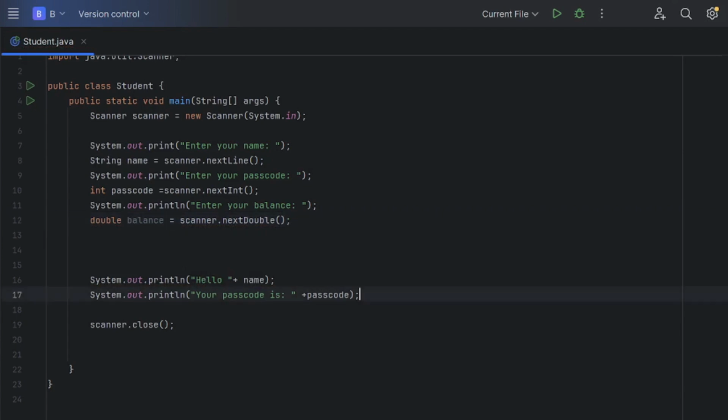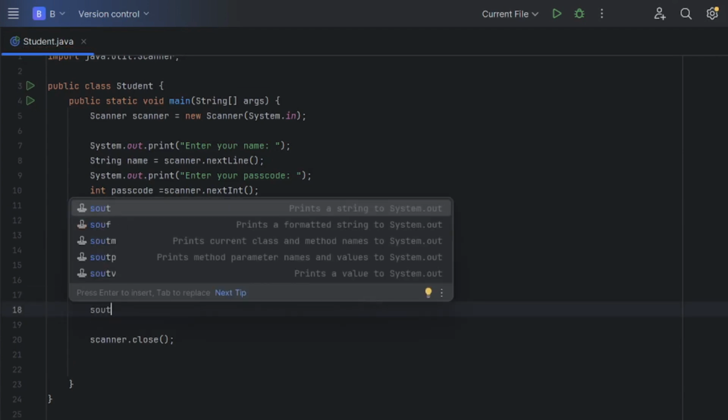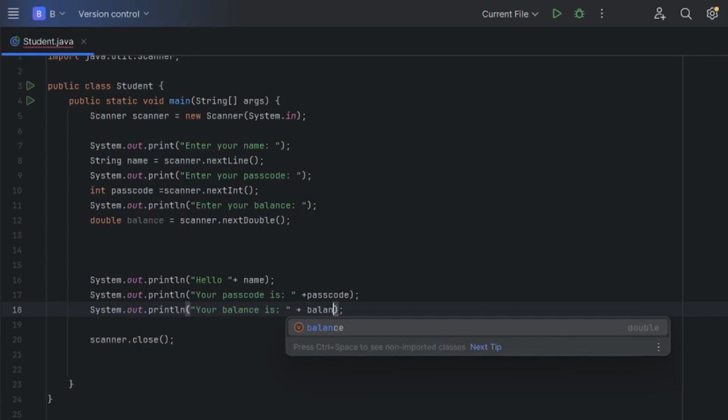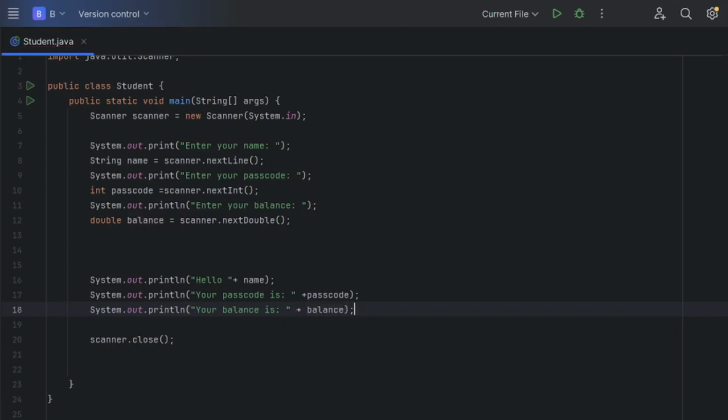And I'll come here. I need an output on the double. When you say your balance is, and use a colon here. I can plus sign, and I'm going to say balance. Yeah, so let's run our code.